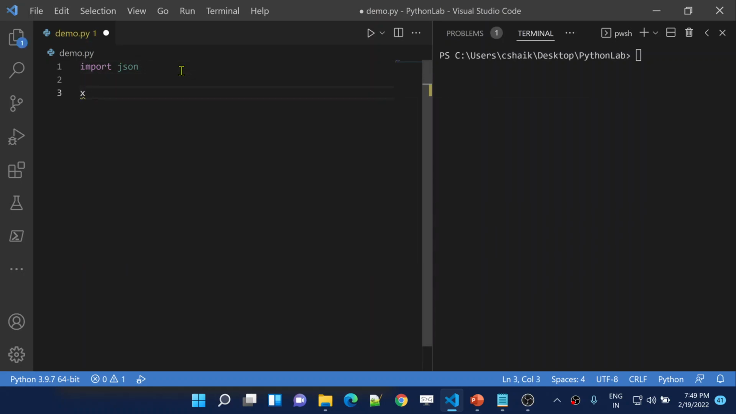Let's create a variable called x, and inside this variable I am going to store a string, a JSON type of string. So open curly bracket, and the first key is name, which has a value like Mahir. Then let me use another key, gender, and inside gender I am going to store the value male. Let me save this. So this is a string, a JSON type of string. This is not a dictionary.